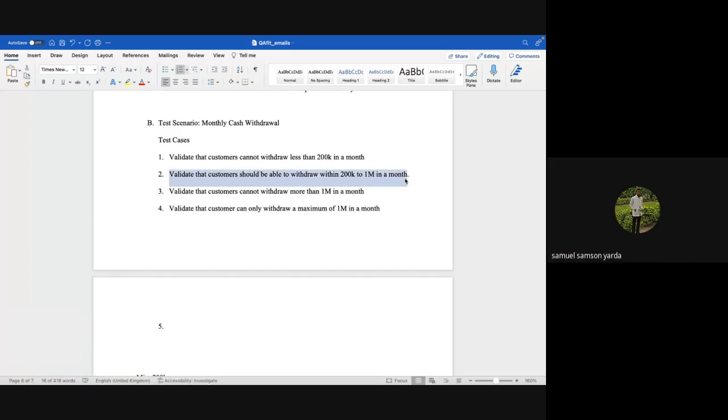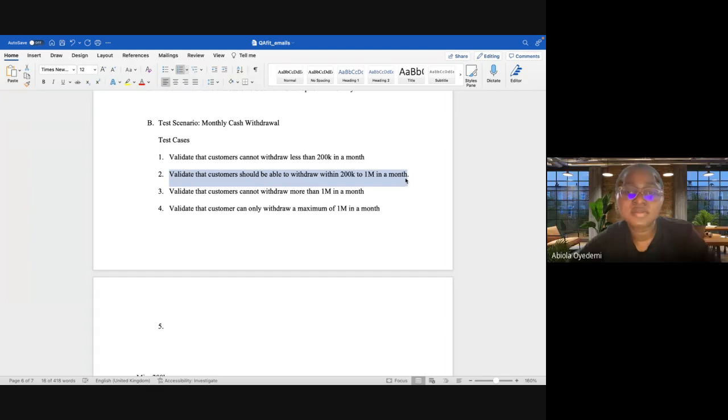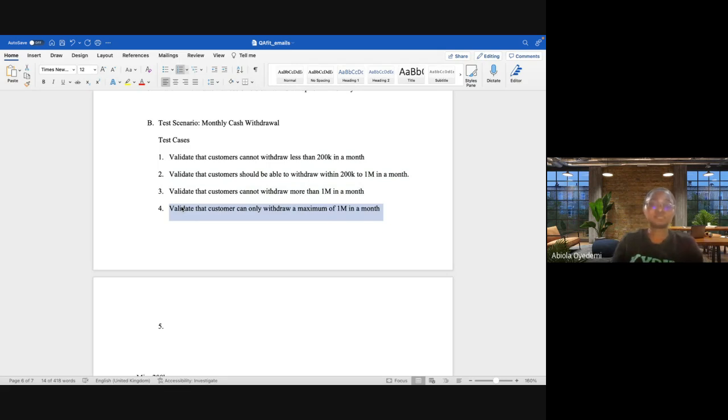So this is the stipulated range. This is the one outside of the minimum. This is the one outside of the maximum, right? And this is the maximum. All right. So in these 4 test cases, we have minimum, we have maximum, we have the range that's within the minimum and the maximum range.